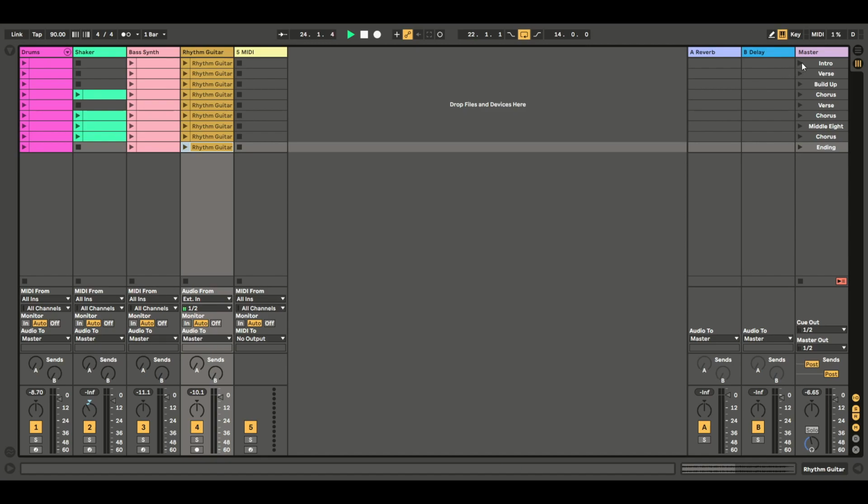I'm not going to play it back as though we were playing back an entire song, but I'm just going to flick through the different sections of the song just to see that it all sounds nice and it transitions between each section of the song nicely.